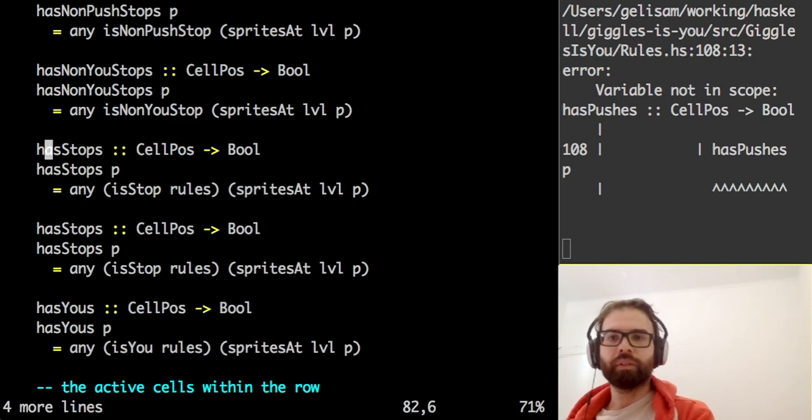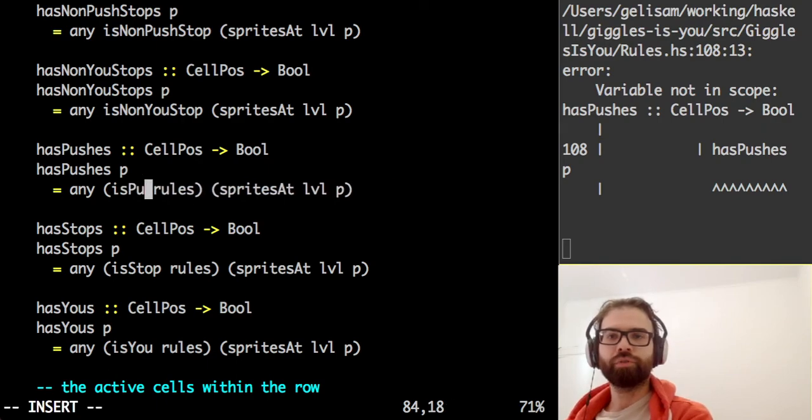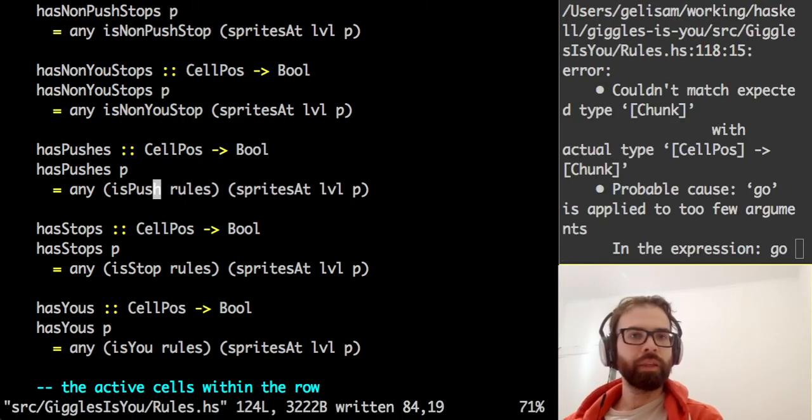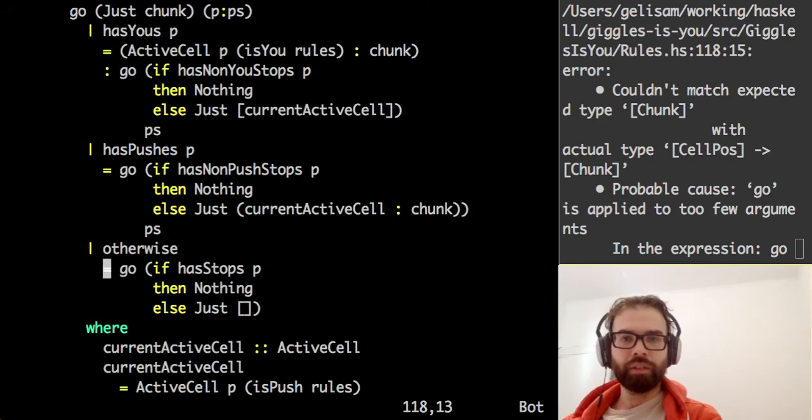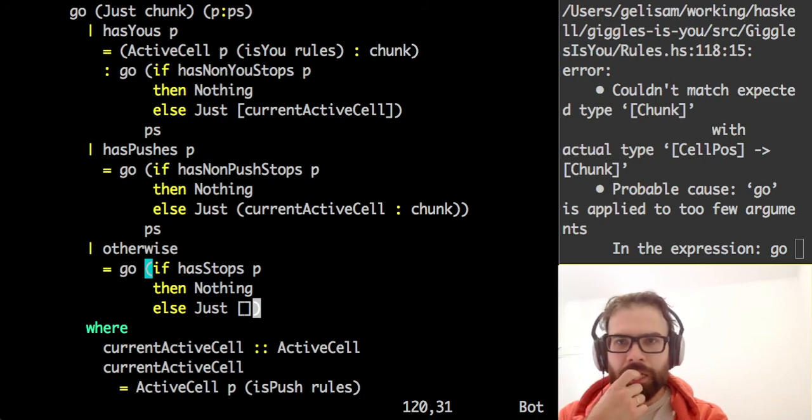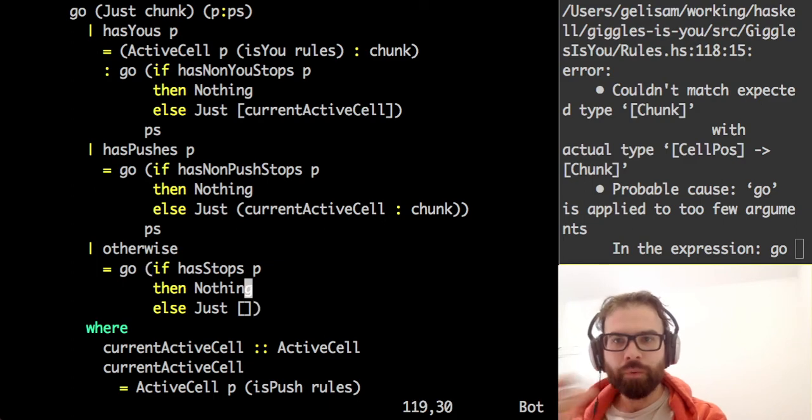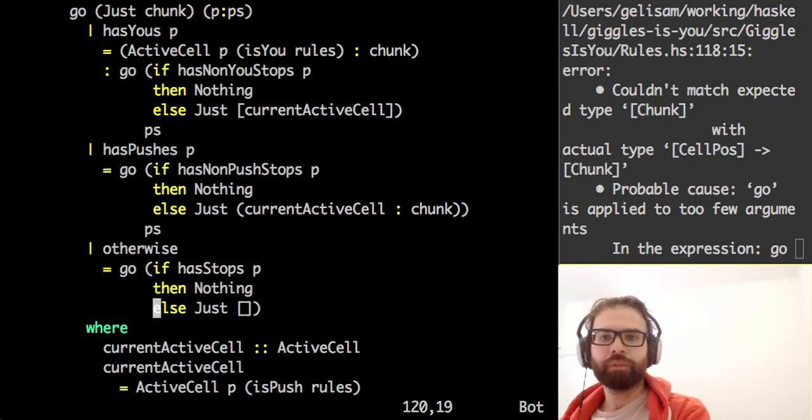Same thing as stops, except we're asking for the push rule. 118, what are they unhappy with? I don't know. Couldn't match expected type chunk with actual. Oh, I'm just missing the second argument to go.